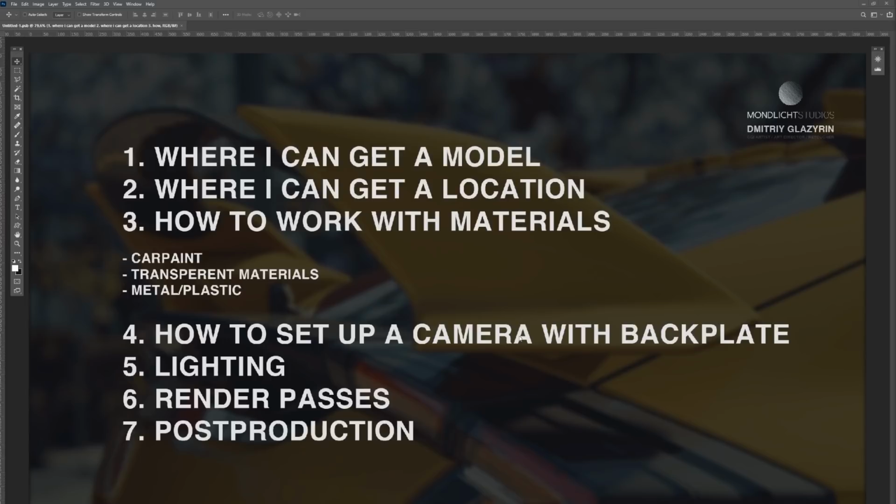Then we will talk about the camera and backplate, how to put them together, how to set up the lighting, and how to prepare everything for rendering. We will talk about render passes we will need later for compositing and post-production. We will do it in Photoshop, because mostly in the advertising industry we work with very big resolutions, and if we talk about stills, static, not animation, sometimes static is usually between 10 and 20K, and doing that in After Effects is very difficult. So this is why for statics we use Photoshop for post-production.